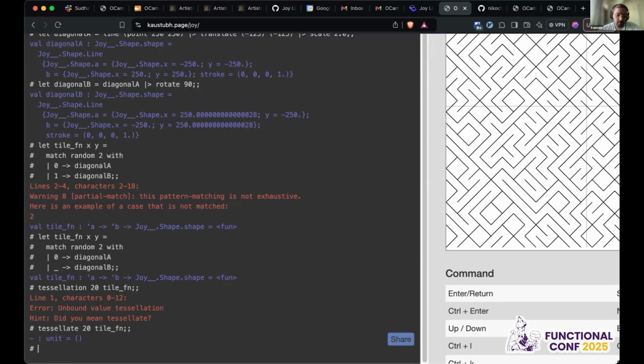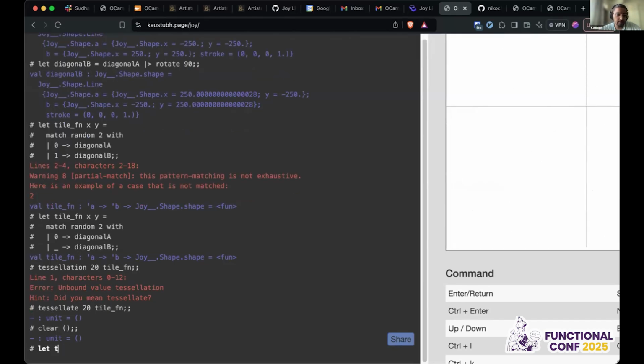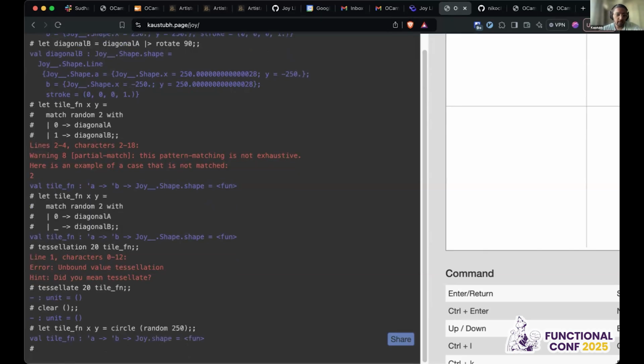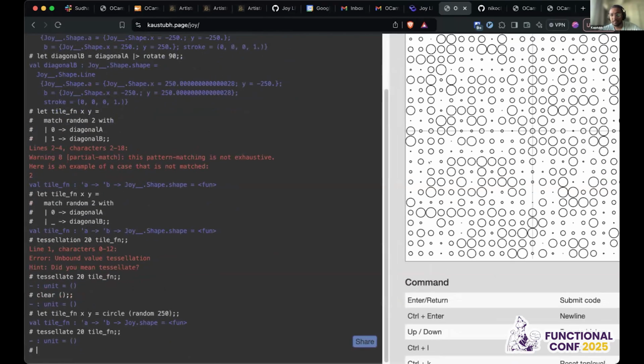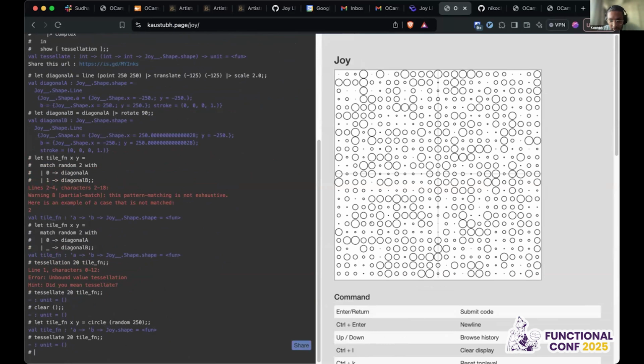Right? So let me clear the canvas first, and I'll say let tiling function x y equals a circle with a radius of random, and we can have up to 250, right? So it's a 500 by 500 canvas. You can have a maximum radius of 250 units. X and Y doesn't matter. And when I do tessellate 20 tile function, now we get this pattern where you have lots of randomly sized circles.